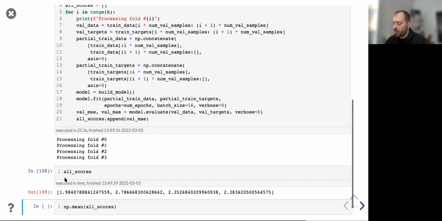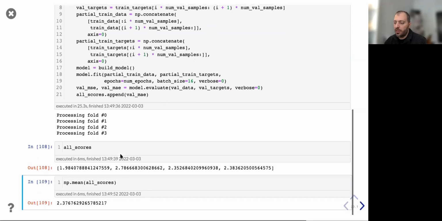Now let's see what the average of it is. So the average is 2.37. So it means that when we have a new house and we want to predict the price of the house, we will be more or less $2,300 away on average from the real value. Now, it's still quite a big difference in some cases.